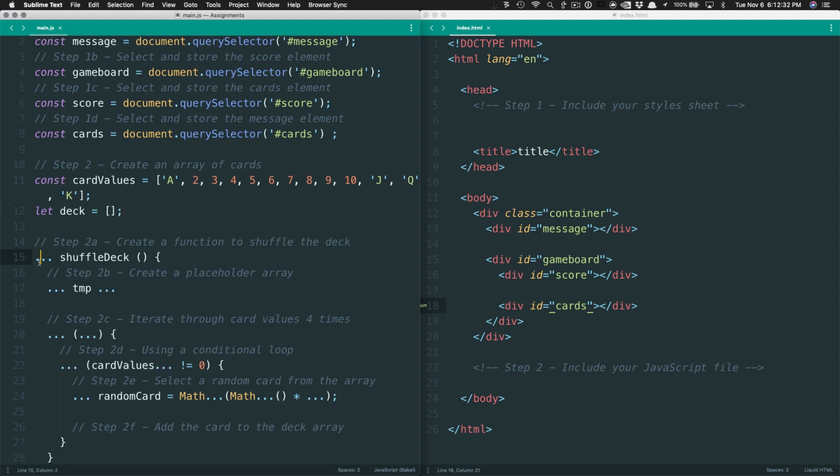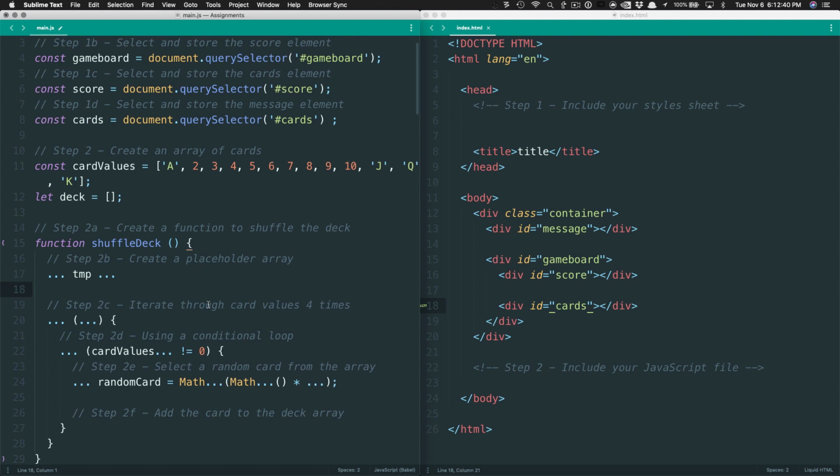So let's do step 2a. Create a function to shuffle the deck. Well, that's missing only one word. Function. All right. Create a placeholder. Can't entirely remember why I need to create a placeholder, but all right.